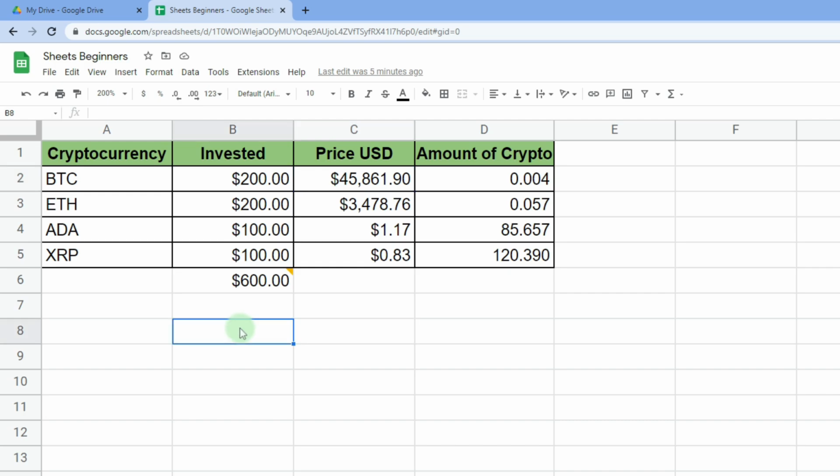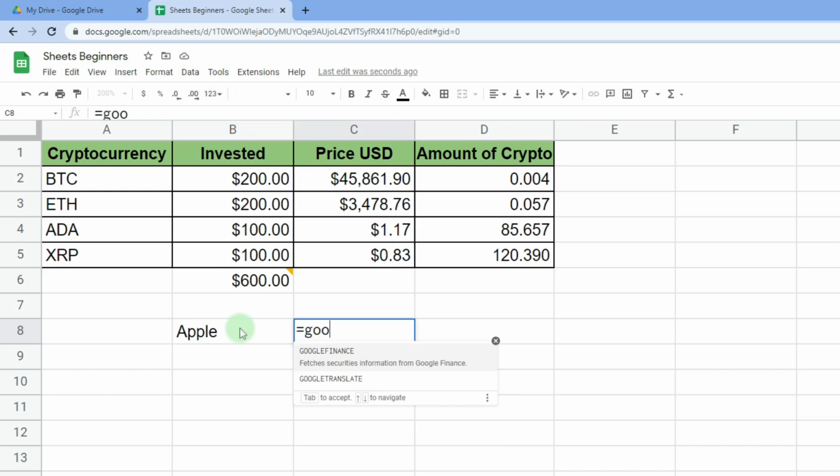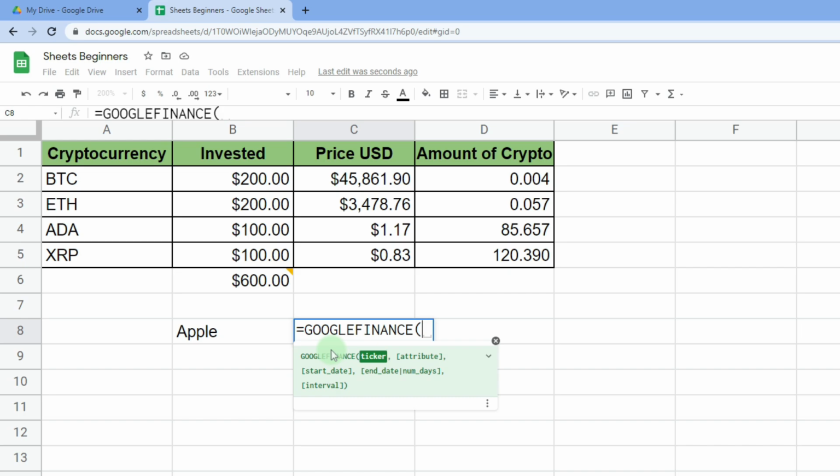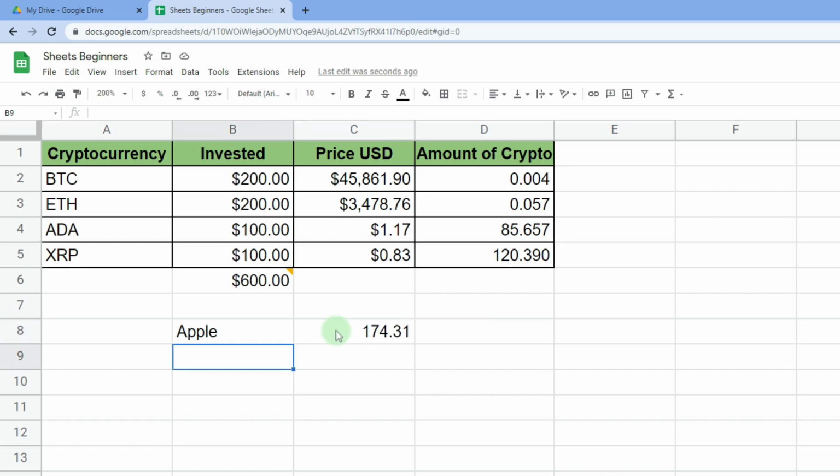For example, if I want to know the real-time price of Apple right now, all I have to do is enter equal Google Finance. I need to know the ticker value of Apple, which is AAPL. Close the formula and hit enter. At this moment, when the markets are closed, Apple's value is $174.31.